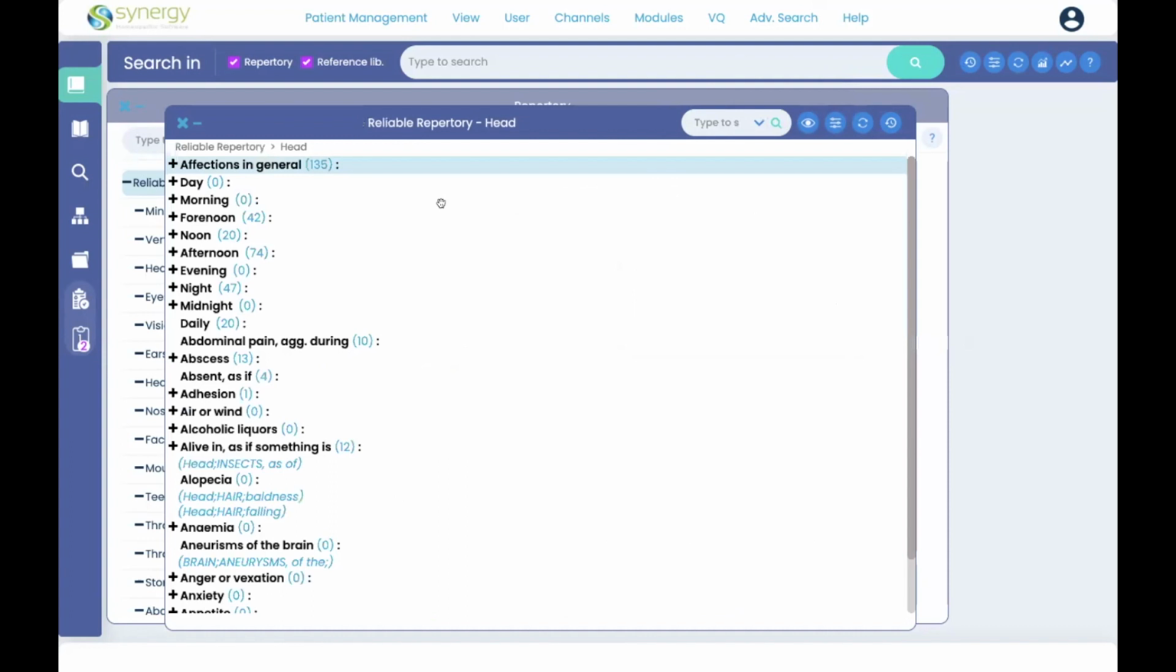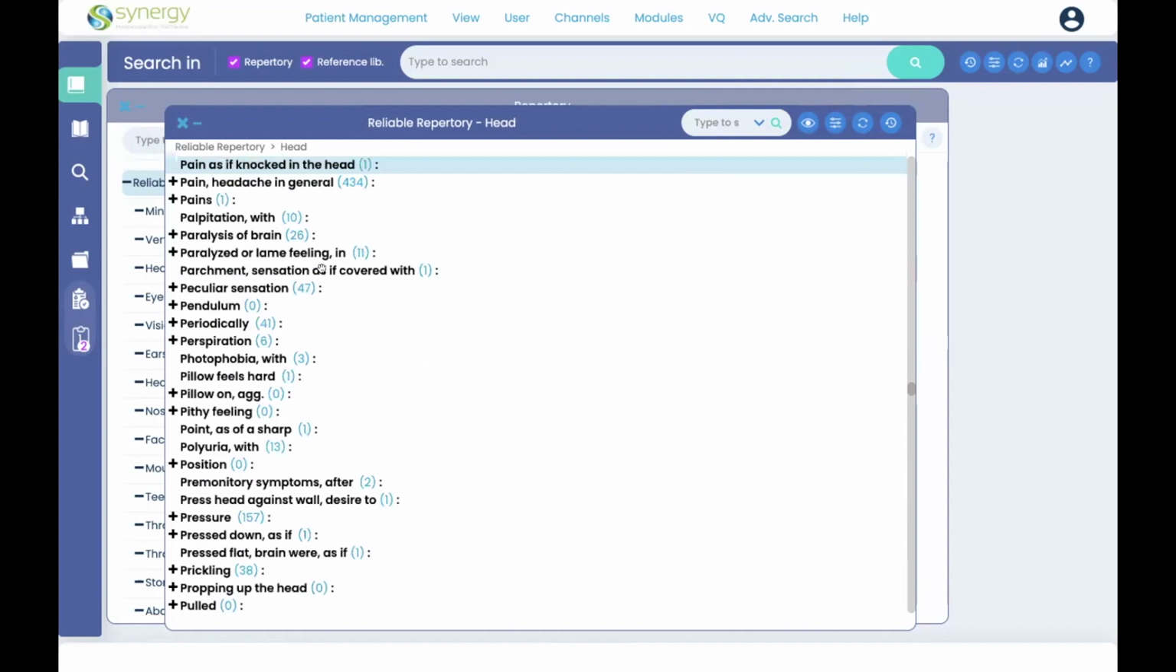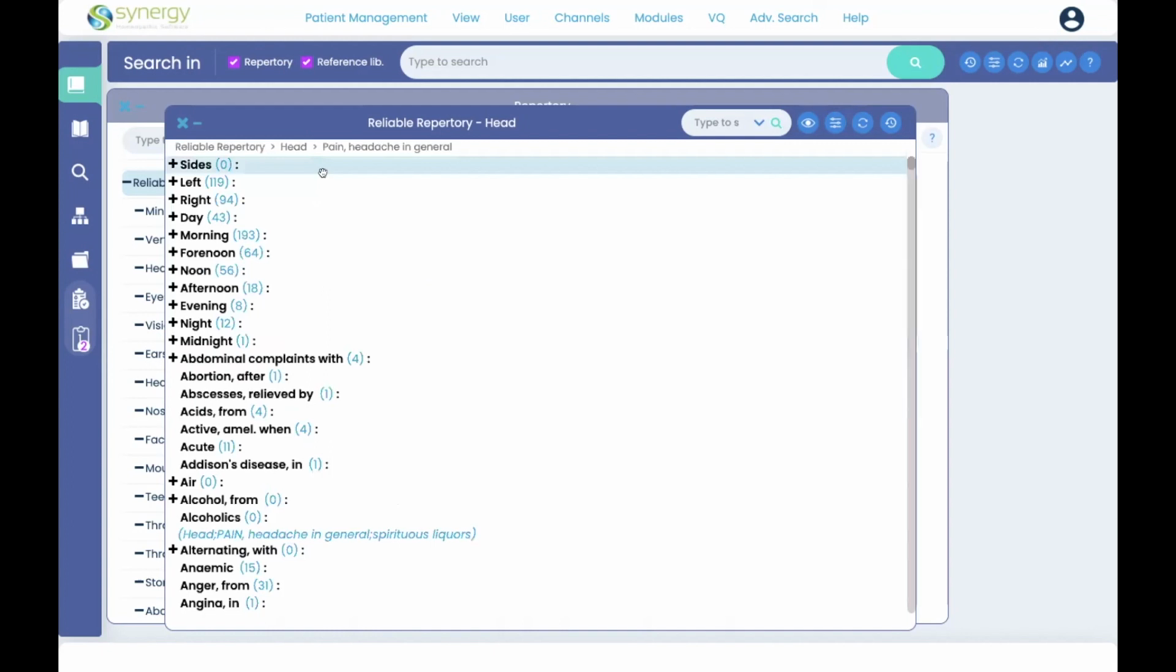Now suppose you want to manually go to a particular rubric. You can just type pain and you can see that there is a rubric pain headache in general. So you come to that rubric using the down arrow on the keyboard, and with the right arrow on the keyboard. Many times some users are using the mouse. If you are using the mouse and you double click on the rubric, it will take you to the sub rubric. It will not record to the clipboard. It will take you to the sub rubric.